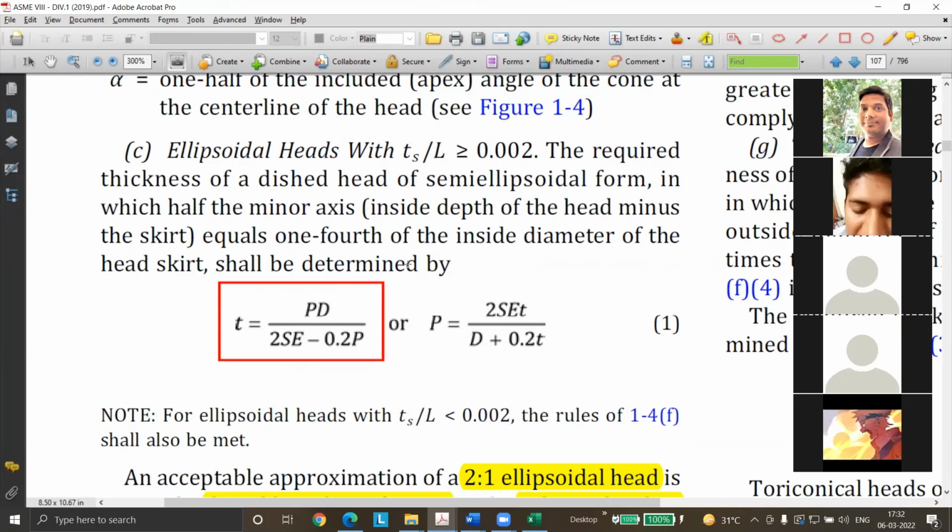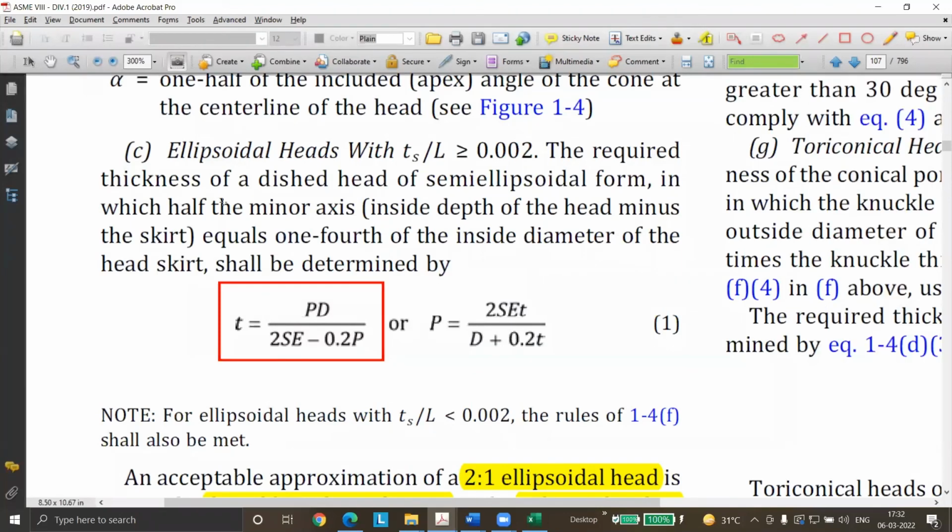Sir, can I leave? Hello. Sir, can I leave? Yeah, why not? You can leave anytime, yeah. See, anyone want to leave, definitely can leave. No, I'm not saying you to attend all the time.